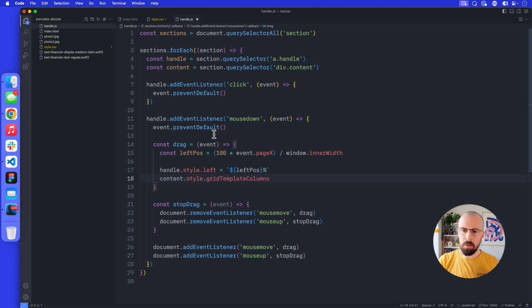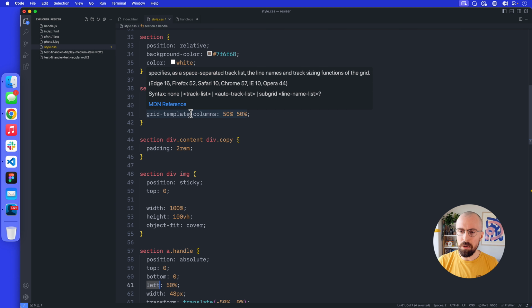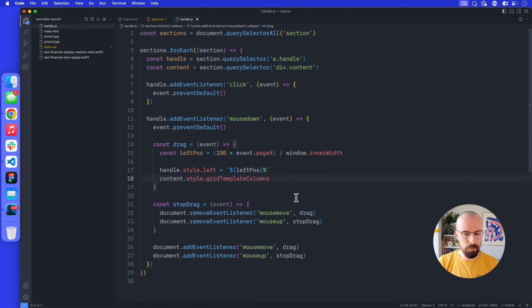So notice how this is almost like using this kind of capital, so it's grid and then capital T Template, capital C Columns. So it kind of matches up, except what we do is remove the hyphens and make it capital. Here what we want to do is make this something like leftPos and then a rightPos. So I'm going to add in a backtick and I'm going to put in a $ and some curly brackets with leftPos and then a percentage sign.